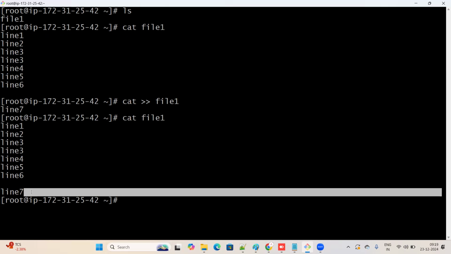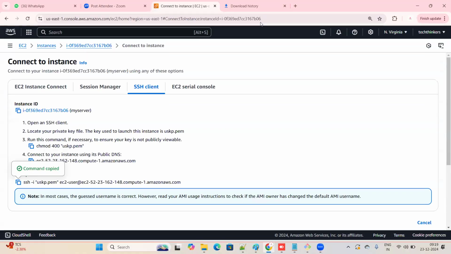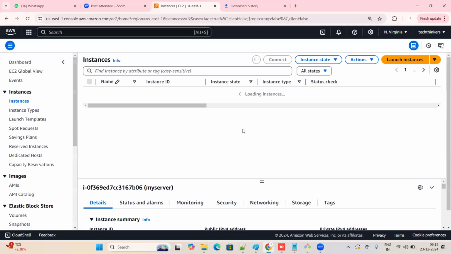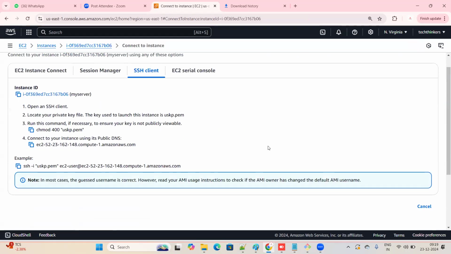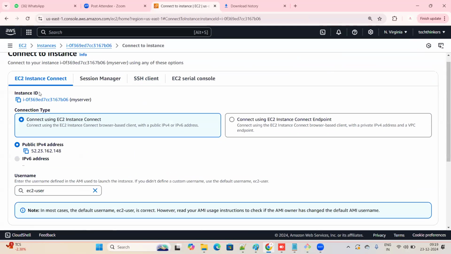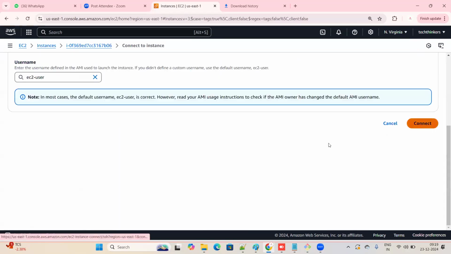Now what I'm doing is I'm opening another terminal. I'm trying to connect to the same server by using a browser also. I'm selecting this server and just clicking on the connect button. Now I'm connecting to the server by using the browser. Okay, this is another session.